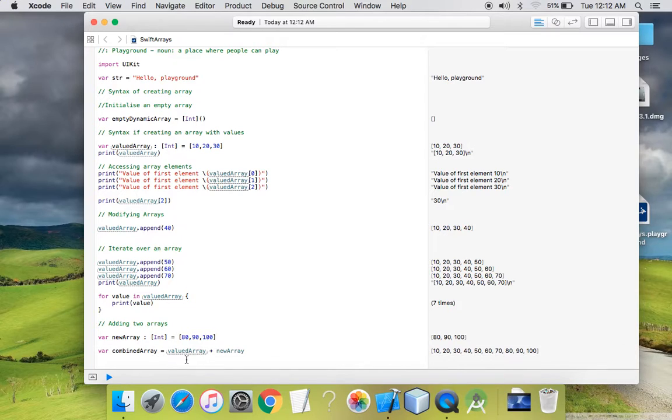As you can see, my valued array contains values from 10 to 70, and my new array contains values of 80 to 100. So now the combined array contains values of the valued array as well as the new array, a combination of both these arrays. So it contains from 10 up to 100. In this way you can combine two arrays and create a new array by the combination of two arrays.